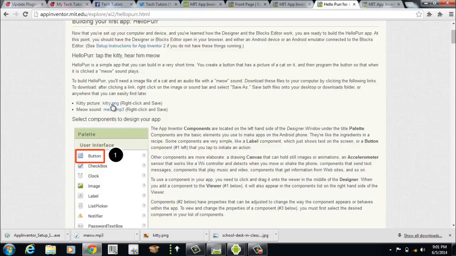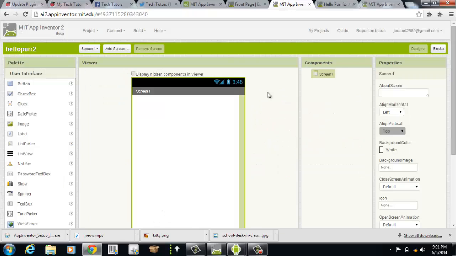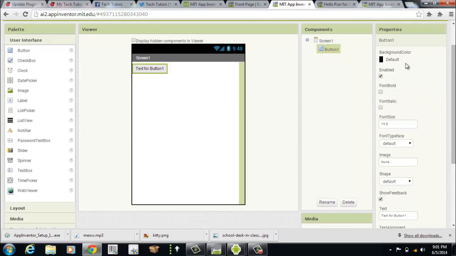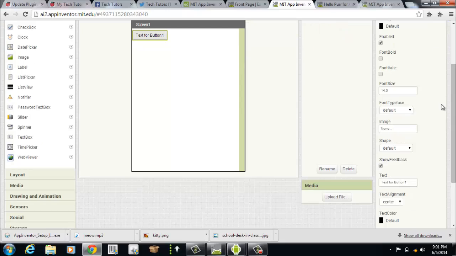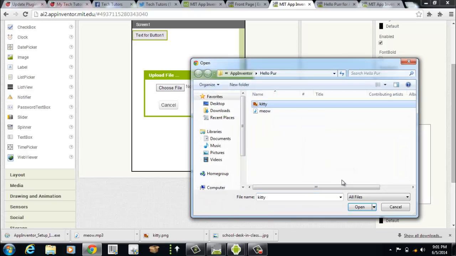The first thing you want to do is right click and save the different resource files, the picture of the cat and the MP3 of a cat meowing, which I already have done. Head over to App Inventor after you started your project. What we want to do is add a button. We want to head over to the properties side there and upload an image to replace a button, and the image will be of the cat.